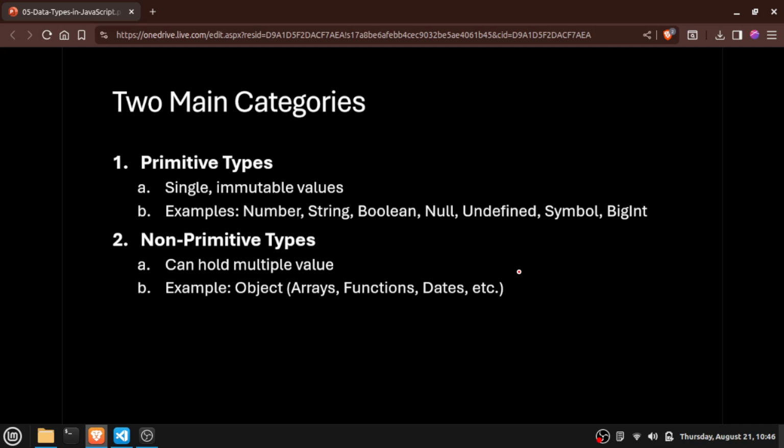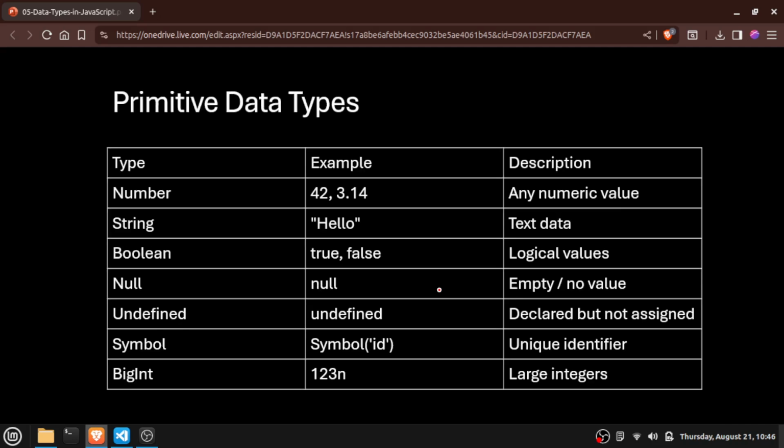So in JavaScript, data types are broadly divided into two categories: primitive types and non-primitive types. Primitive types are single values and immutable. Non-primitive types can hold multiple values, like objects, arrays and functions. So let's first look at primitive types.